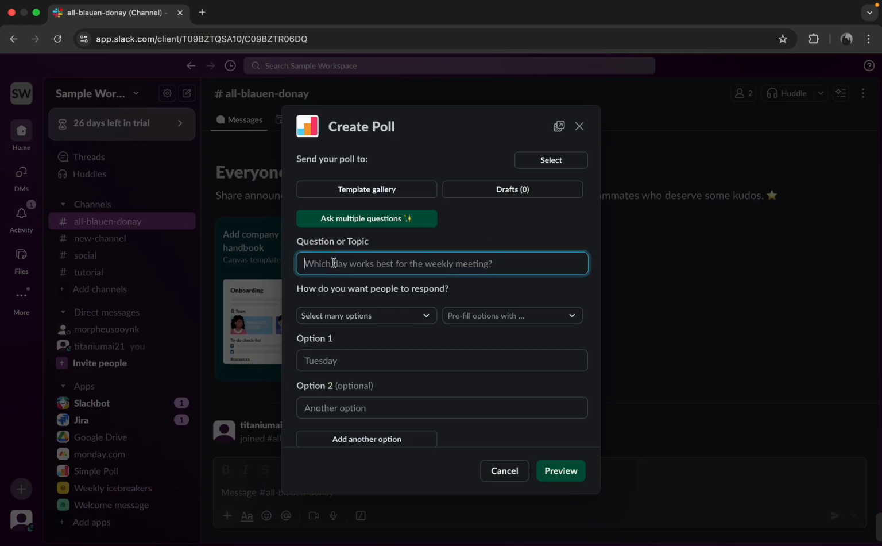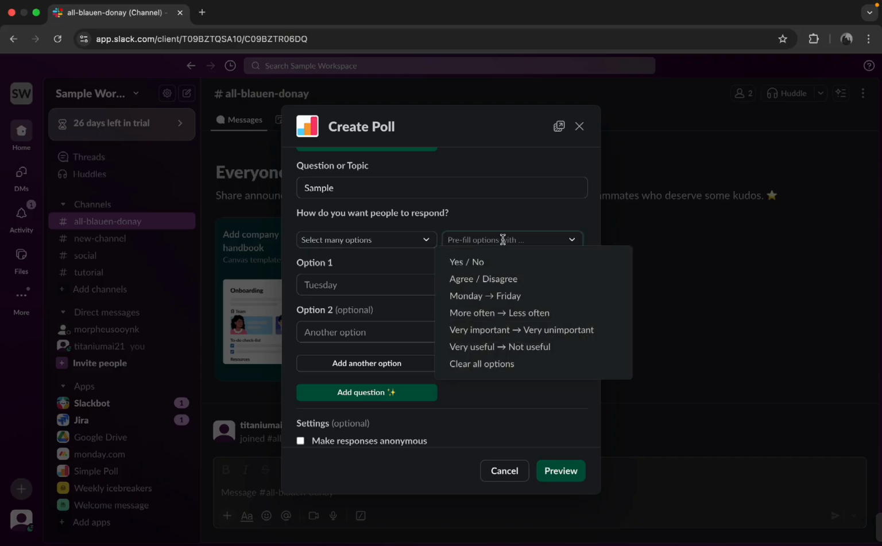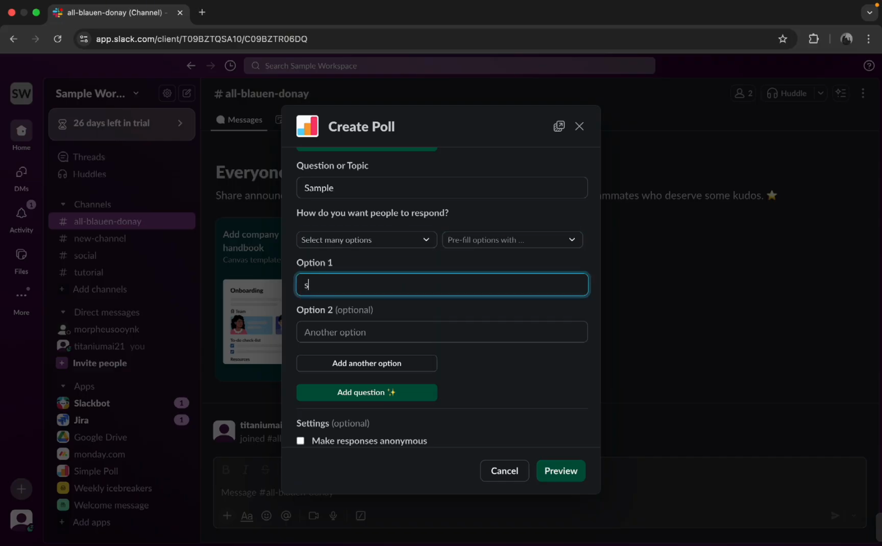Then over here, you want to write the question or the topic. Then you can also select how many options you want for your question, or you can also add pre-fill options. Then you're going to input the options over here. Then just click on Preview.